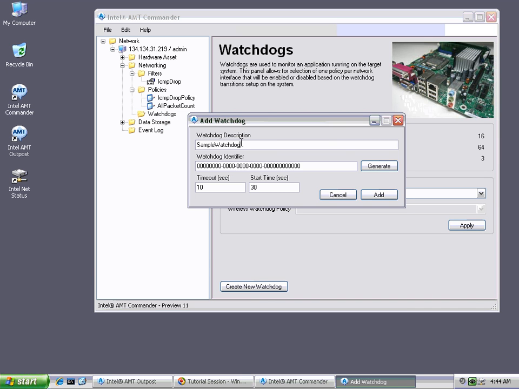I'll call it sample Watchdog. The identifier here is a GUID, a unique identifier. I can generate one, or I can leave it to all zeros. And the first timeout is basically the timeout in seconds at which the application on the AMT machine has to ping.